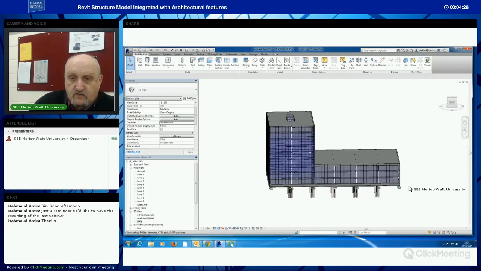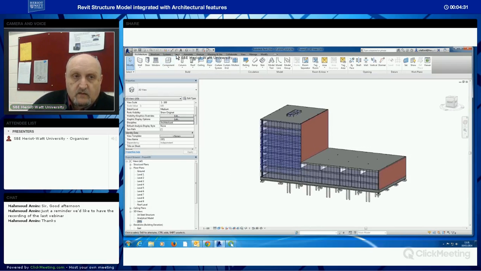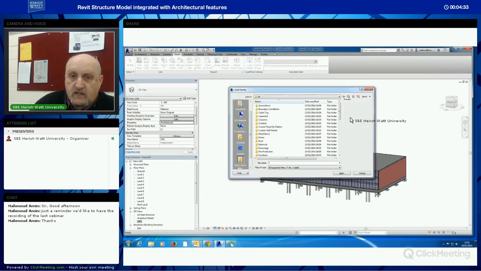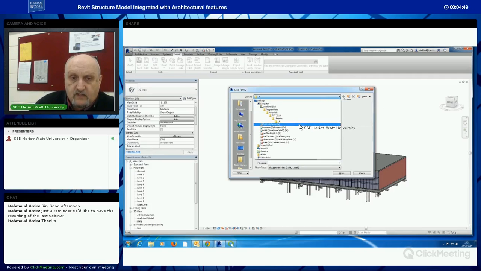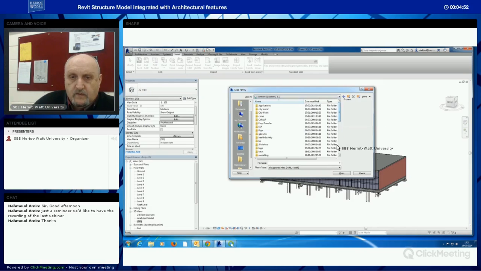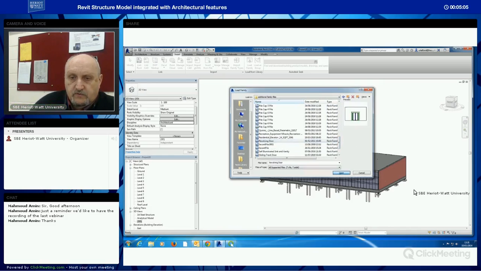Now I don't have any suitable doors, so I'm going to load some in. If I go to insert and load family, for the moment I'm going to ignore the standard library with various doors and things in it, and I'm going to load in a revolving door that I've downloaded from the web. I'll show you how to do that. I've got them in this folder here, additional family files. I've got a revolving door somewhere. It's there. I'll just load that into the project.